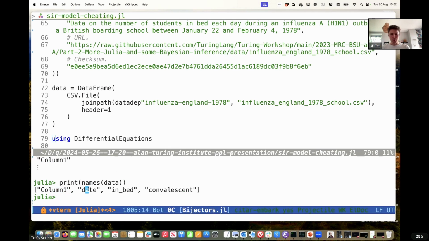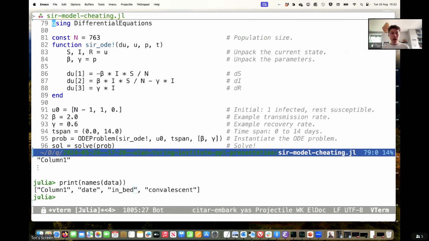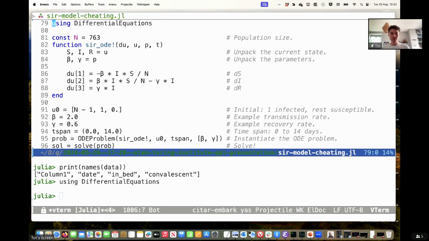There we go. So then we can see we have the date, we have the embed, and we have convalescent, which we're not going to worry about. What we really care about is this variable here, number of people in bed, which is considered to be a proxy for number of people infected. Now, the nice thing here is that I'm going to load this package called DifferentialEquations. This is a Julia package that does solving of differential equations, and it does it very, very well.